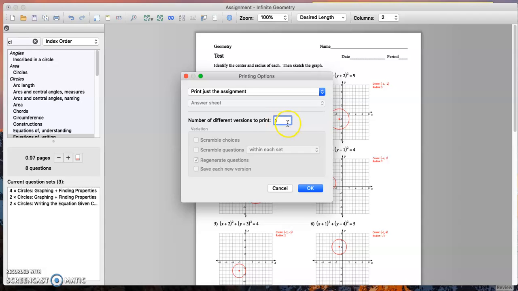So that's really cool, but the problem is it comes through as one file if we're doing it as a PDF. So you're going to have to print assignment and answers so that you have all those versions together with their answers, and then you'll have to crop them individually after the fact. If you just print the assignment and you do, say, 10 versions of it, this file only saves the first version. And you see we can regenerate, you can scramble choices.